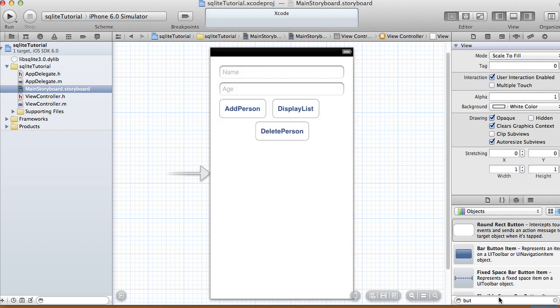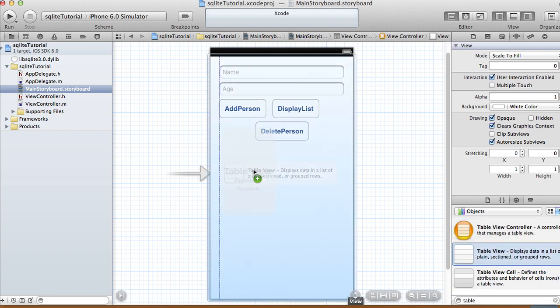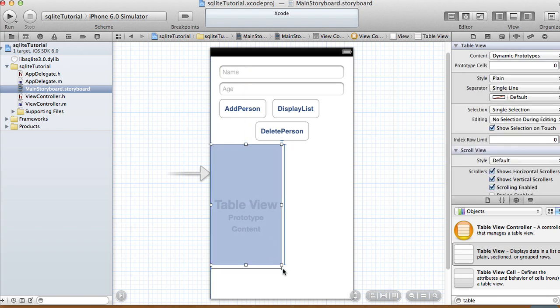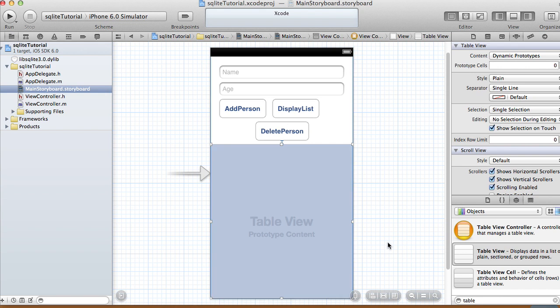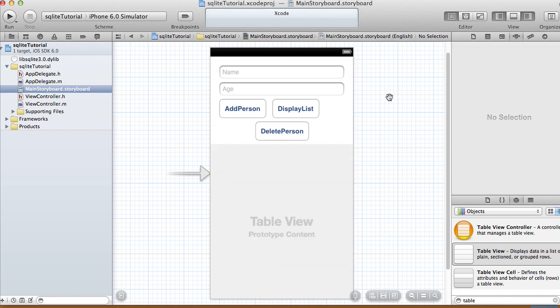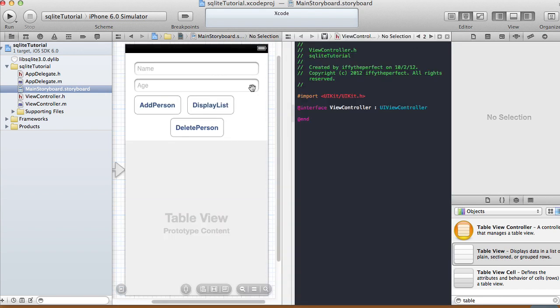Alright, so I have my 3 buttons, and I'm gonna add a table view, and this table view is gonna be used to display our information when the display list button is clicked. Alright, and then let's make our connections.